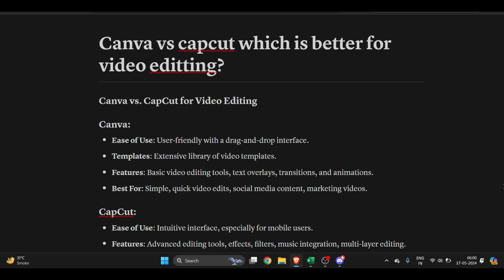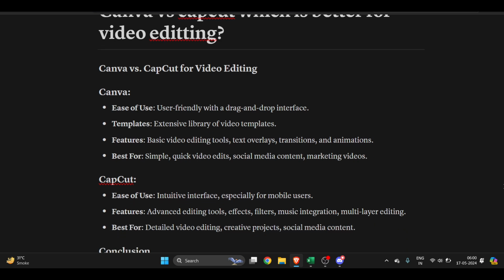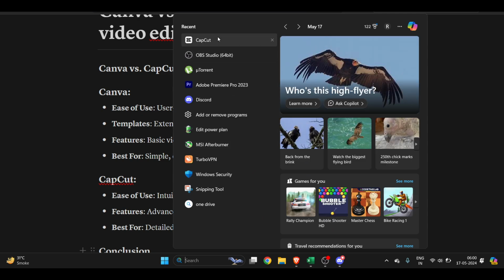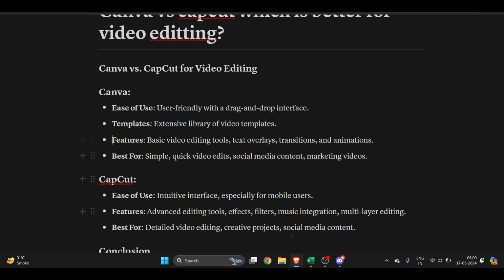Hello everyone, in this video I will share my experience of Canva versus CapCut: which is better for video editing. Here I have compared both software for video editing. I have used CapCut a lot for video editing, and I have used Canva for my thumbnails. I have also used Canva for video editing, which I will share my experience of later on.